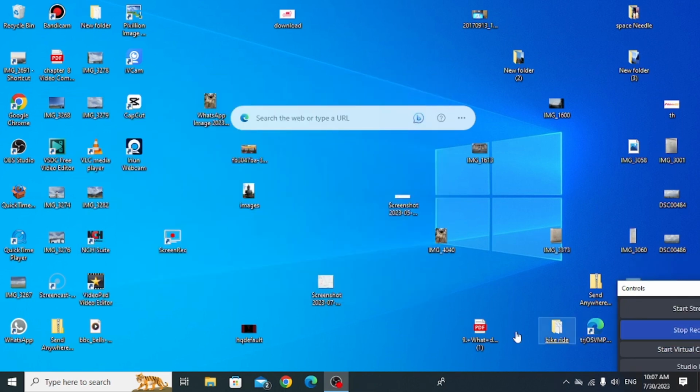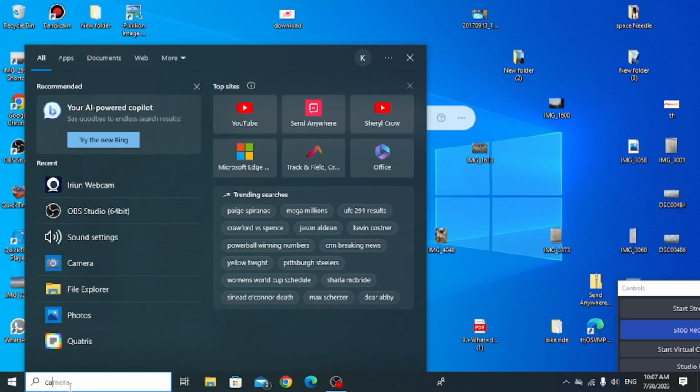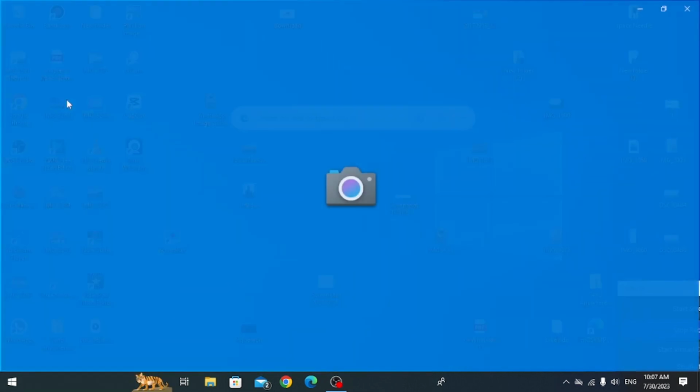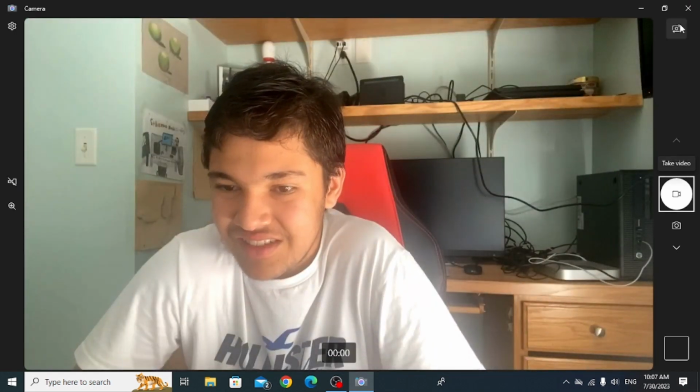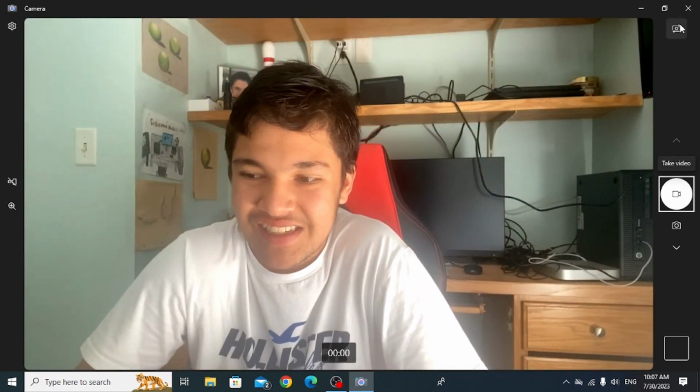Or if you want, you could go to your camera app, then change the camera to the Iriun Webcam.